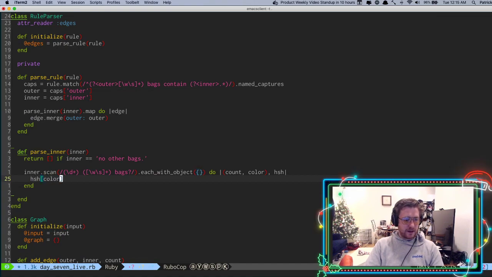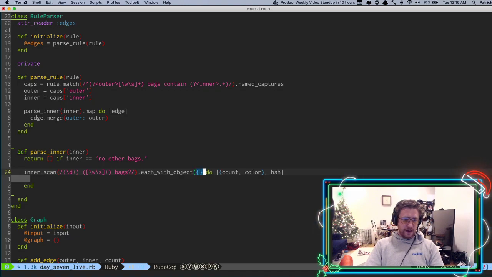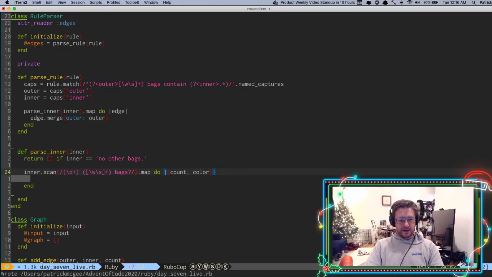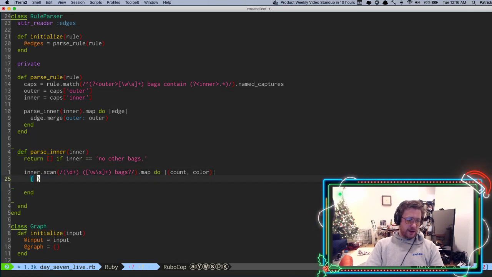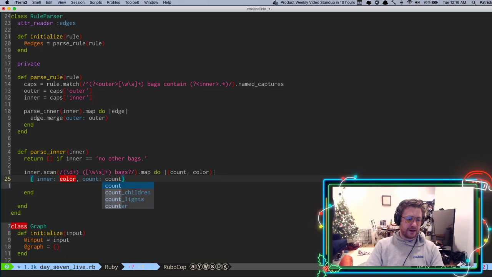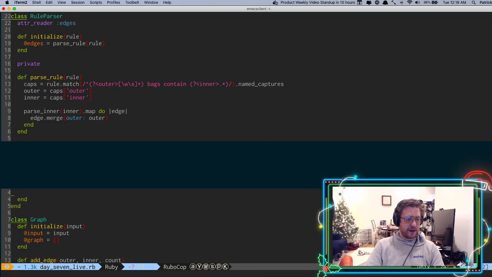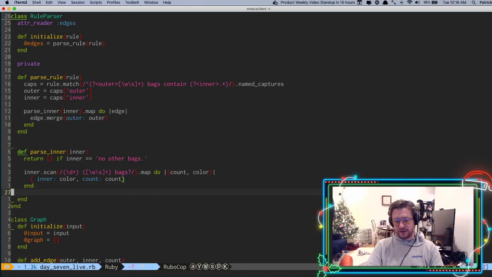So what are we going to save this as? Actually, you know what? Let's not do this. Let's do map. Let's map that into, because we need that above. So we could say inner is whatever the color is, and count is the count. So then up here we have to merge. That's how we have to do that.